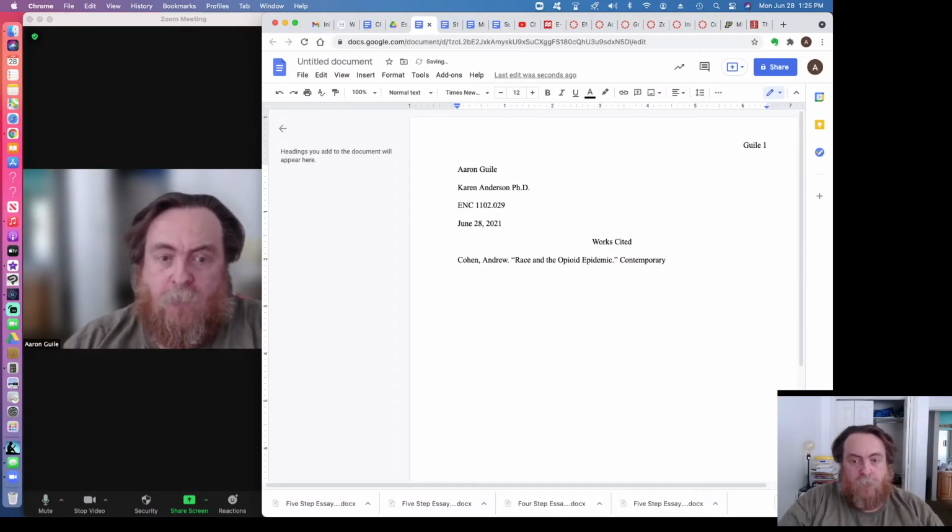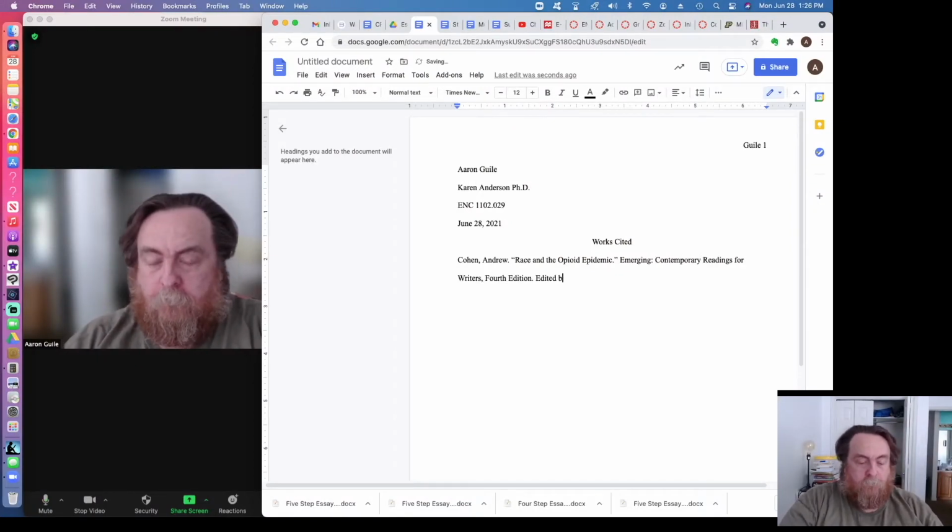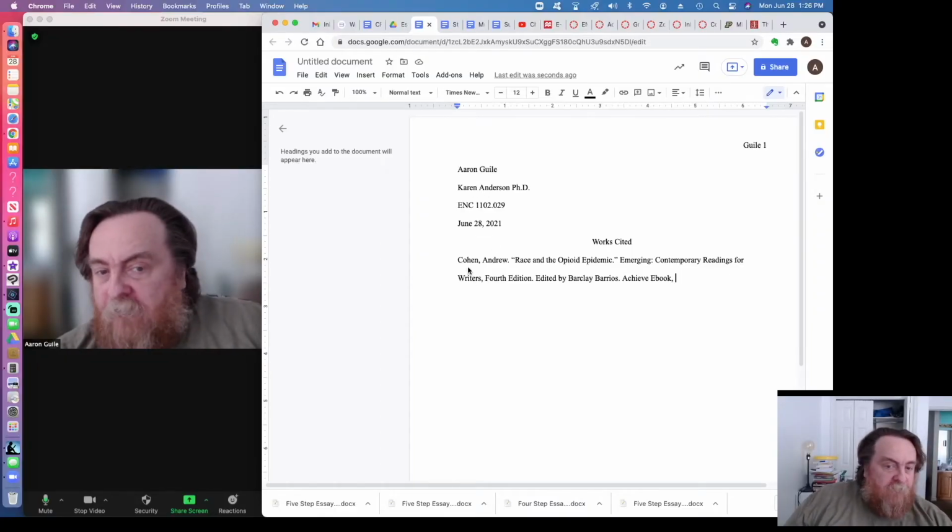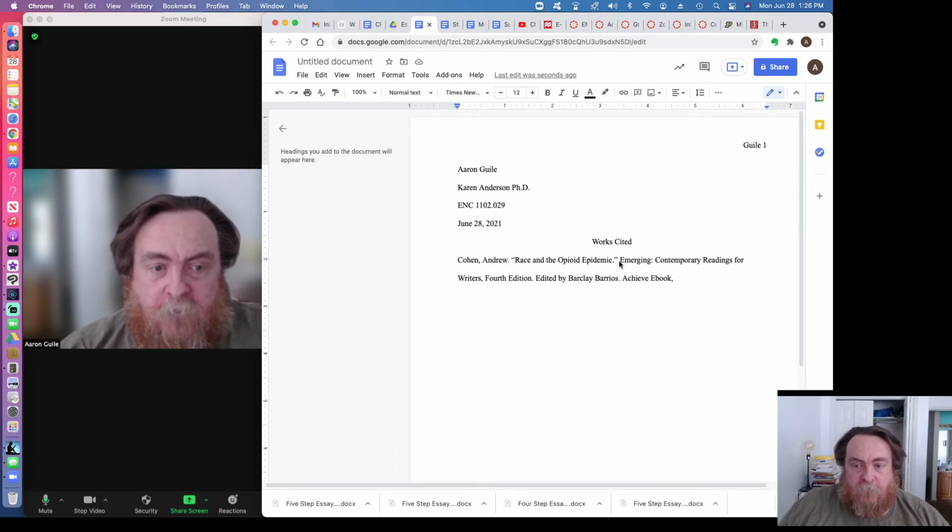Now the next thing is the name of the book. Okay, so this comes from our textbook, and you have to make sure you're using the textbook properly in this case. So the name of our textbook is Emerging Contemporary Readings for Writers, fourth edition. So we're going to do all that in there. Okay, so what I'm doing is actually brand new. This changed like 3 months ago, okay? So I wanted to show you a couple things. So first we have Andrew Cohen, Race and the Opioid Epidemic, and then Emerging Contemporary Readings for Writers.